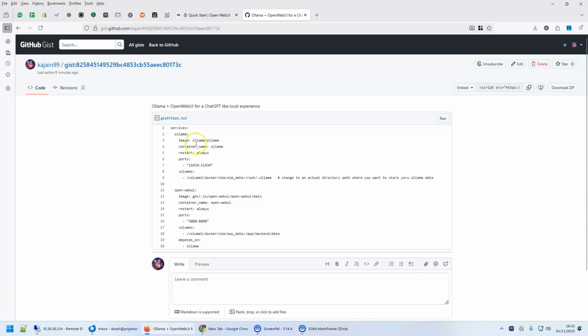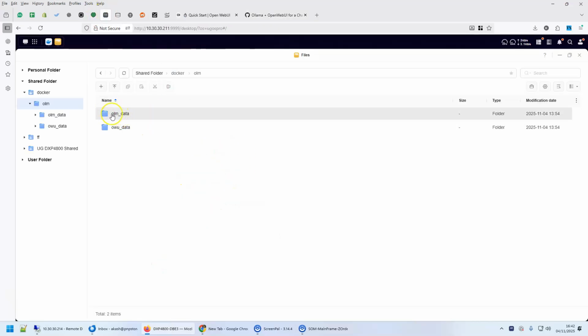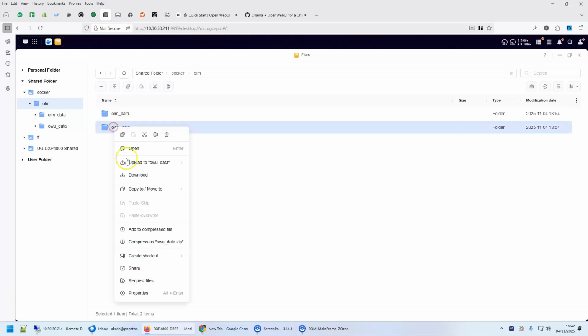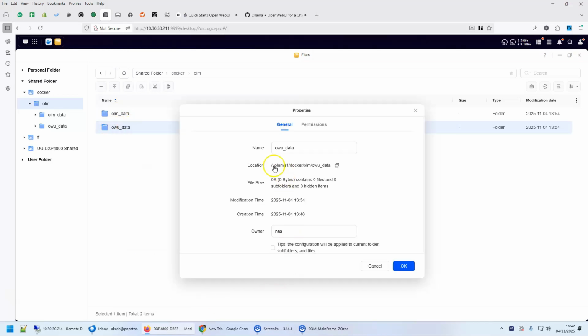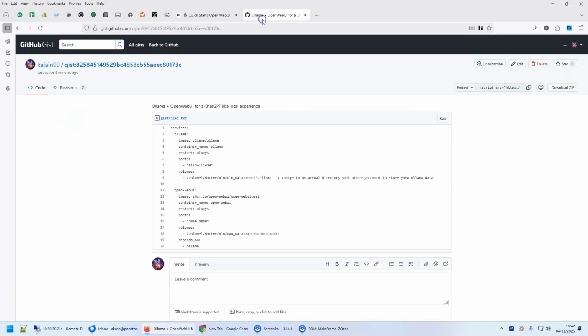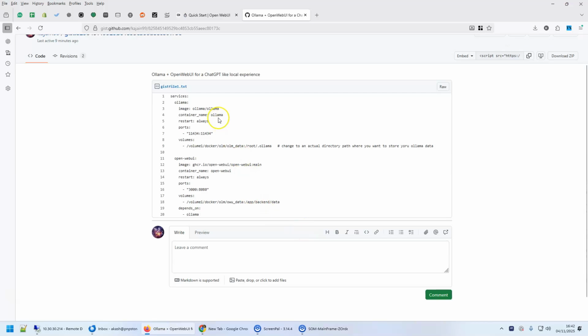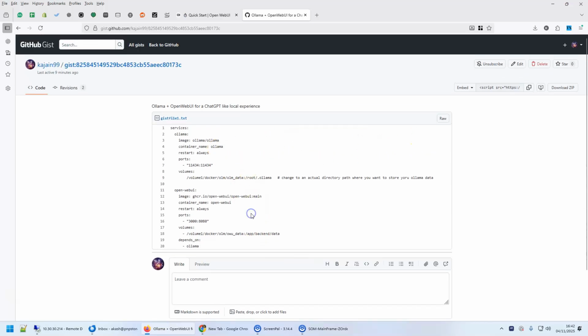I have created two folders here. One to hold Ollama data, one to hold Open WebUI data, and if you look at the properties, this path is what I have given here. So this is mounted on root Ollama, so that Ollama can have a persistent directory to save the data to, and same goes for Open WebUI. This is it, just a 20-line file. So copy this.